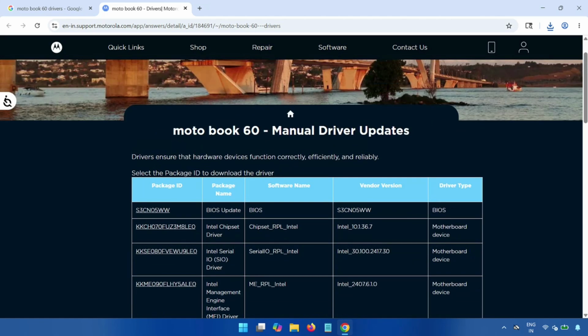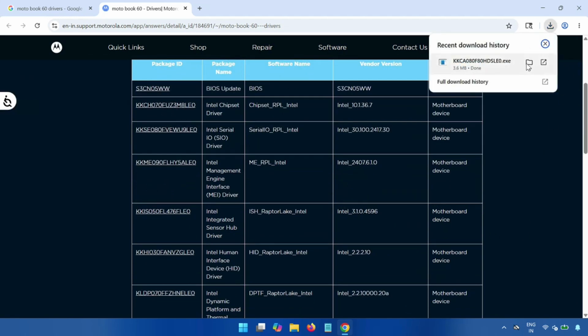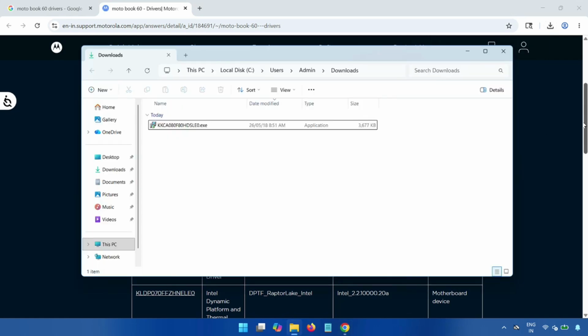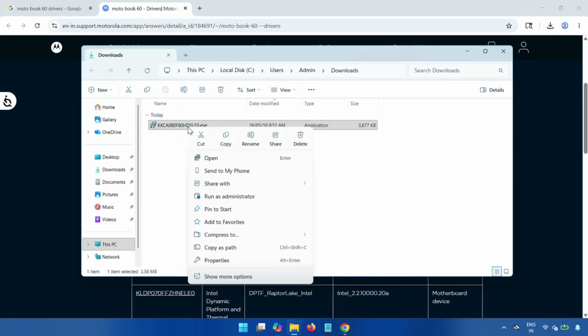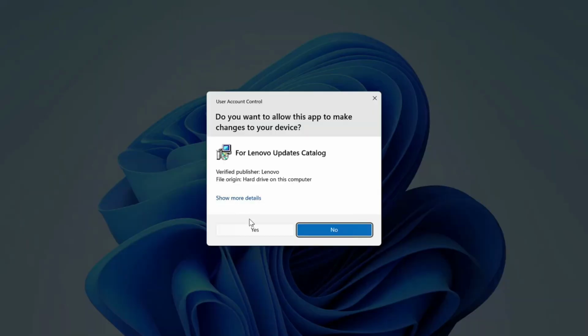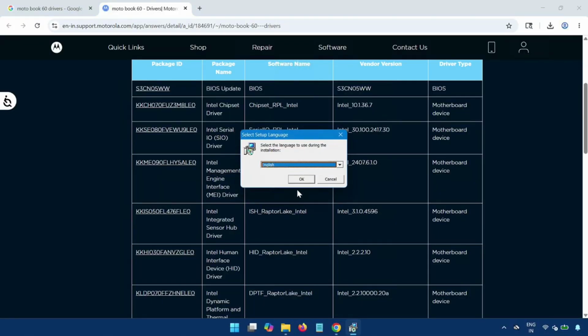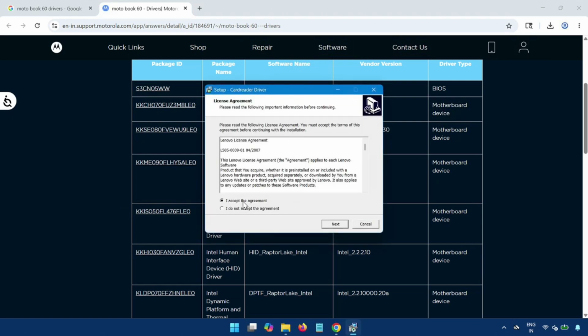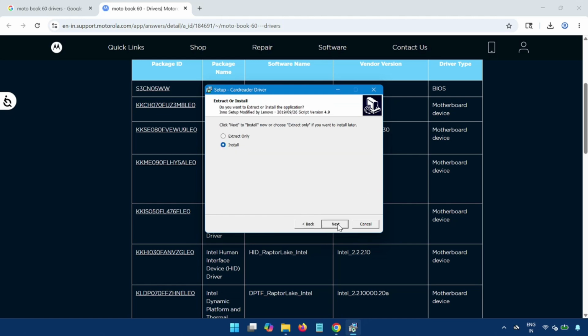Now you can see this is your model number. Click on this, click this location. After that it will open. Just right click to run as administrator, then next, yes, select your language, then accept the agreement, then next.